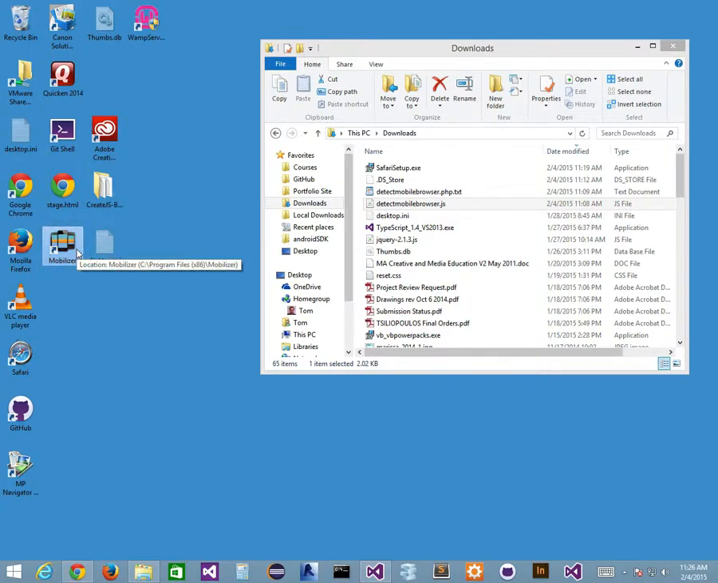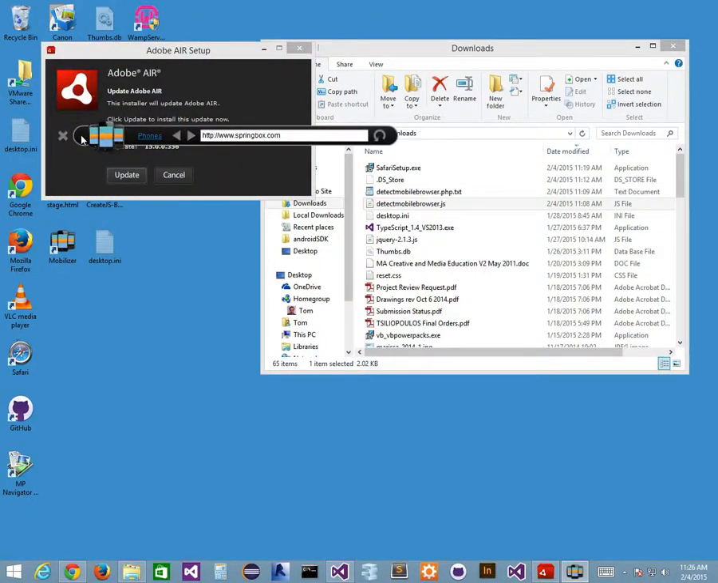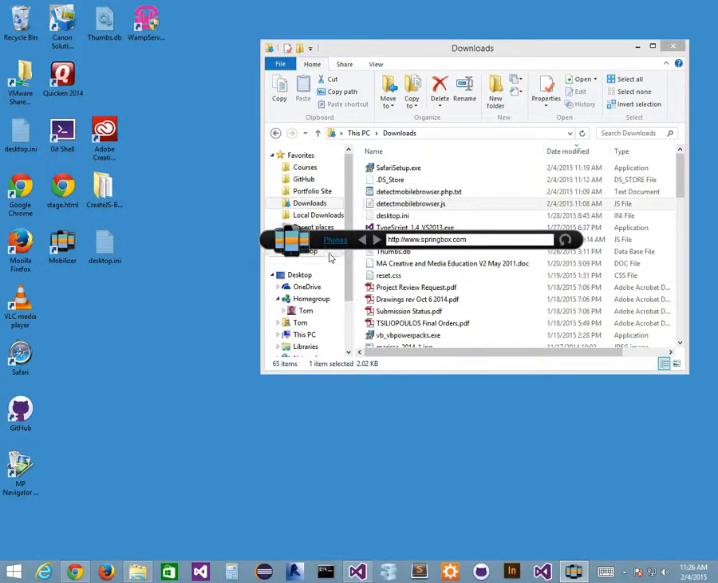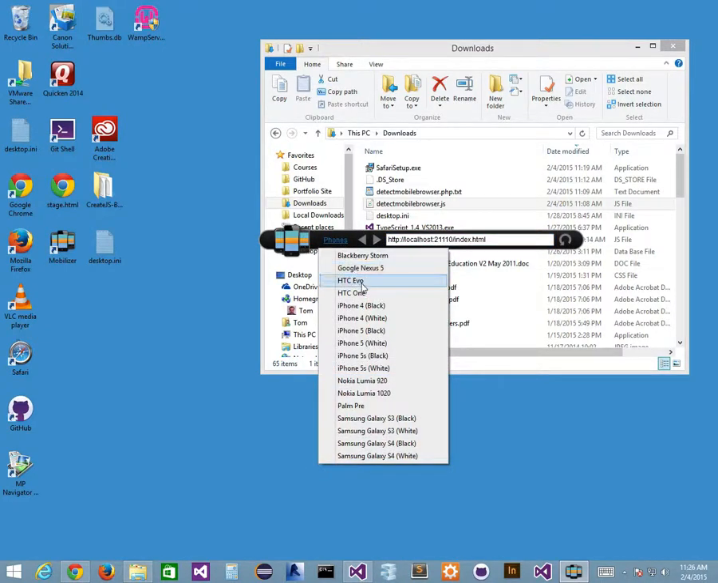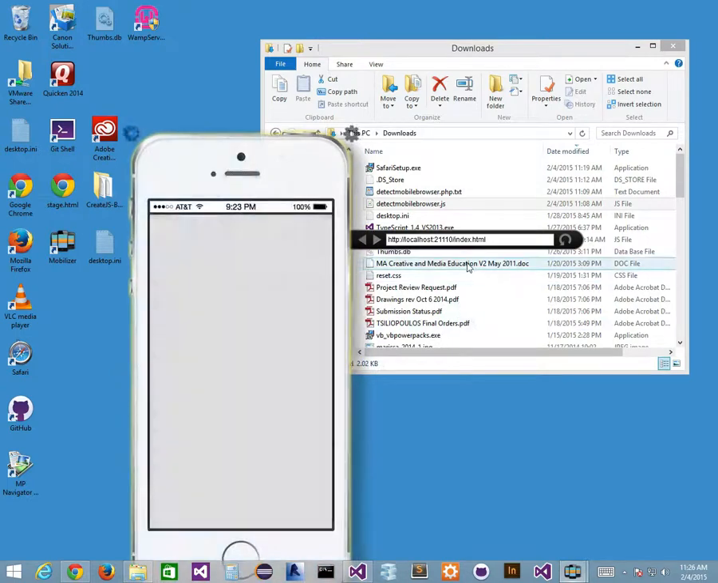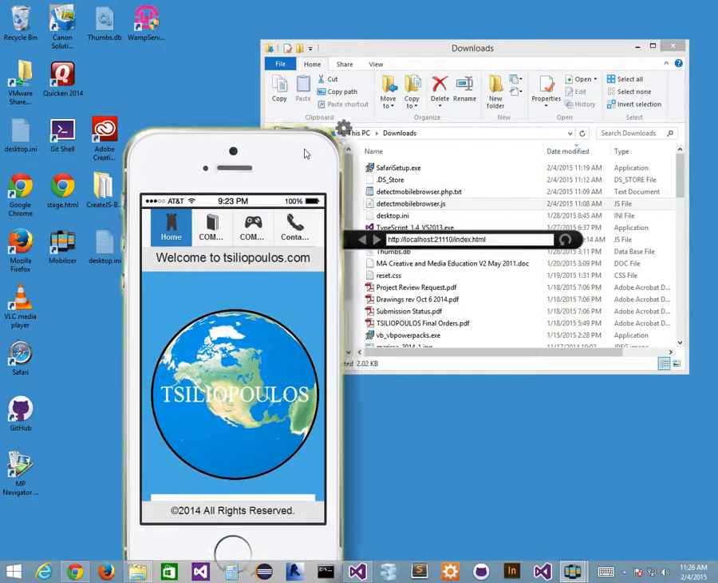Let me just look at this mobilizer app. So I'm going to double click on this thing, and maybe one day it'll work. Here we go. All right. Again, I'm not going to update it. And instead of the phones, I'm going to put in my site. Right, here's my site. I'm going to enter. And I'm going to choose a phone. I'm going to make it so it's an iPhone 4S or 5S. Here it is. Here's my white iPhone 5S. And look what it does.